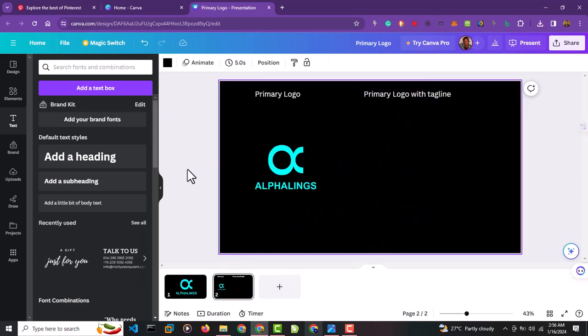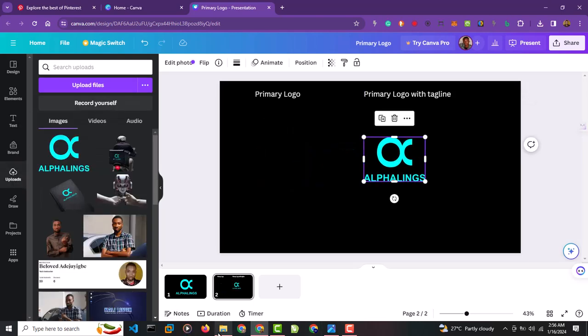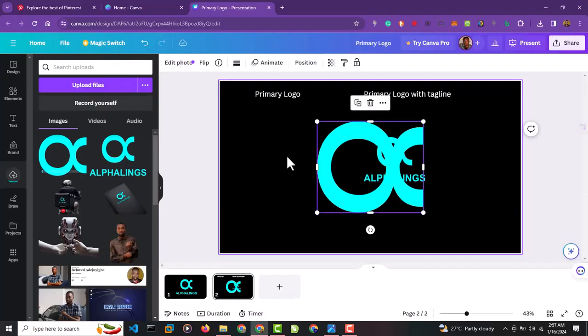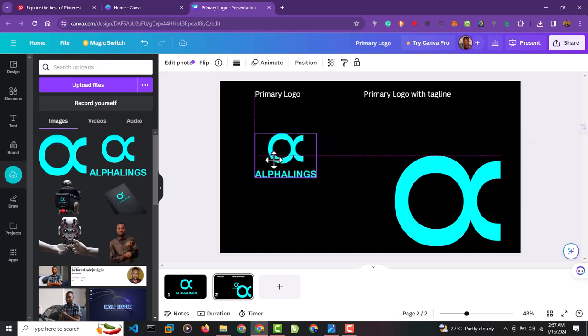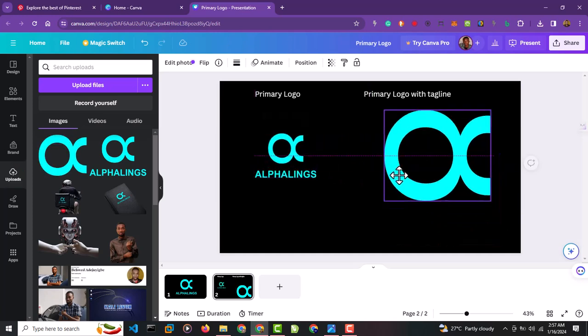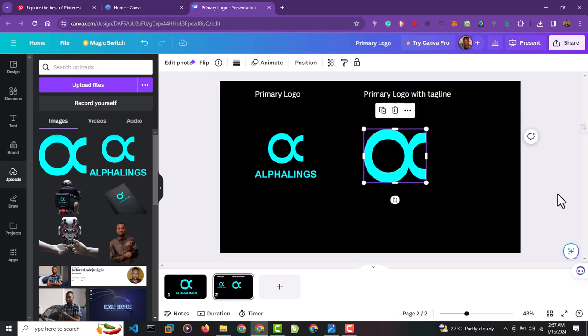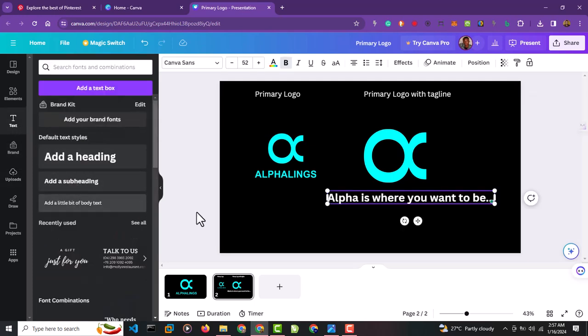So let's take this to primary logo with tagline, and let's bring just the primary logo in right here. Okay, so we have this. This is the primary logo, and we'll do primary logo with tagline right here. So let's do something like this. Let's bring in text. Let's bring in subheading.